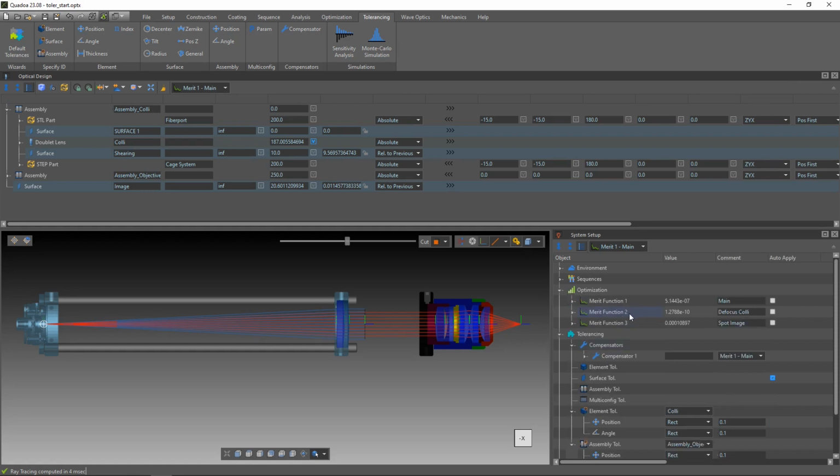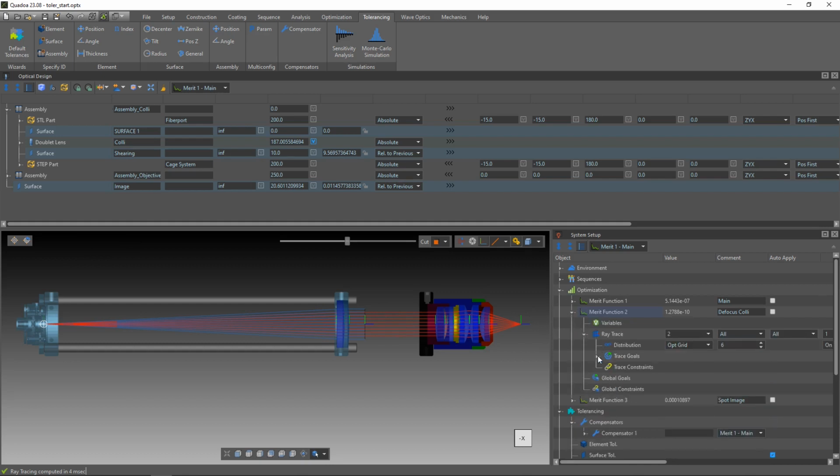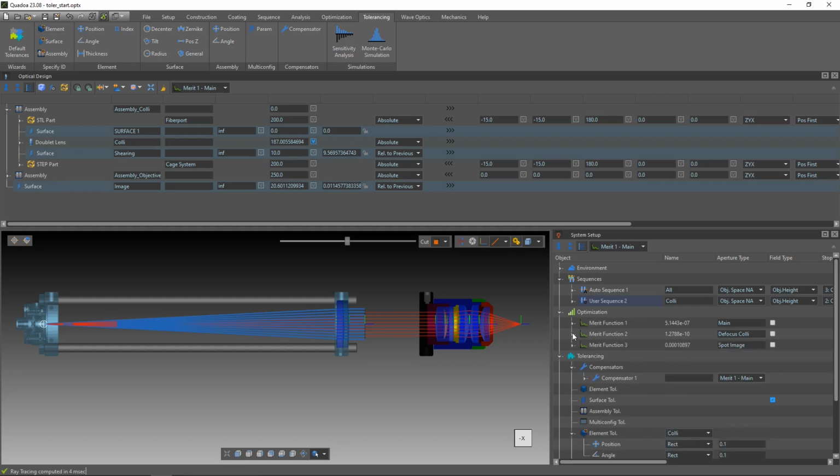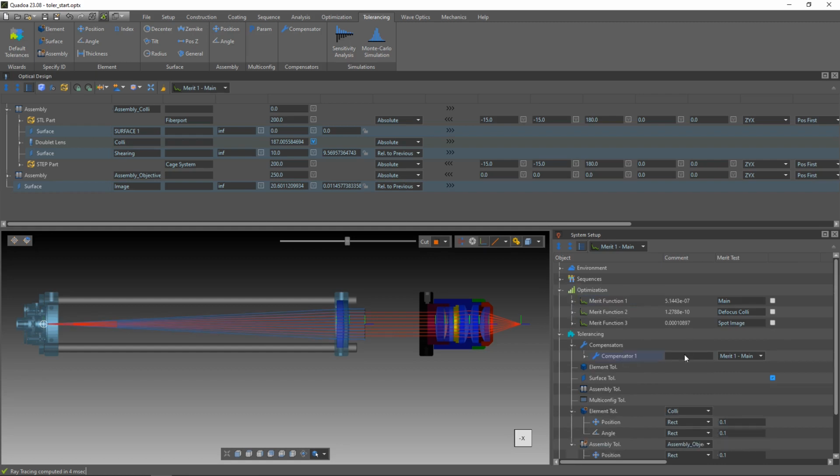So here this merit function 2 is for the collimator, and this will optimize the sequence with the Blu-rays that I've set up for this step, and will optimize the defocus. So here you can see that the goal is the defocus. And here this additional sequence with the Blu-rays is here the sequence 2. Further, we need to assign here this compensator to the right merit function. So in our case, it is the defocus collimator merit function.